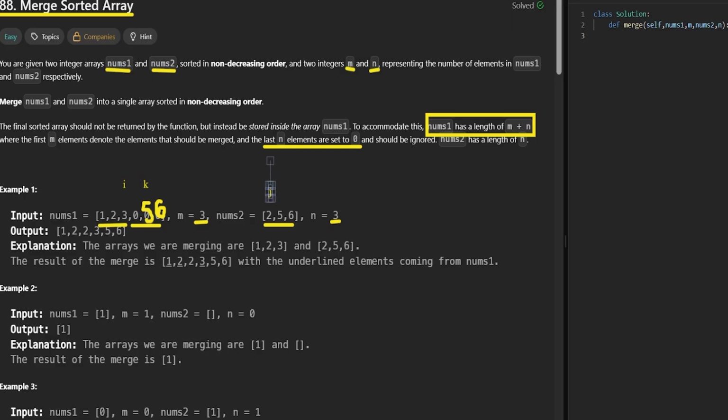Move J left from 5 to 2. Then move K left. Repeat the process. At the new K position, place the bigger of elements at I and J. 3 is bigger than 2. Move I left from 3 to 2. Then move K left. Repeat the process at the new K position.